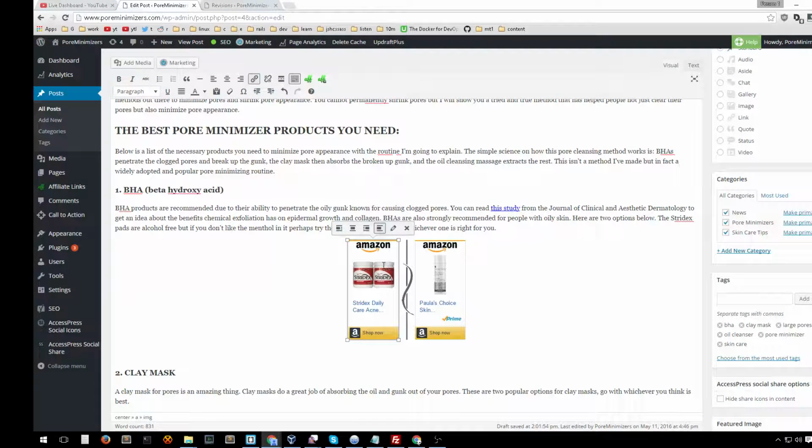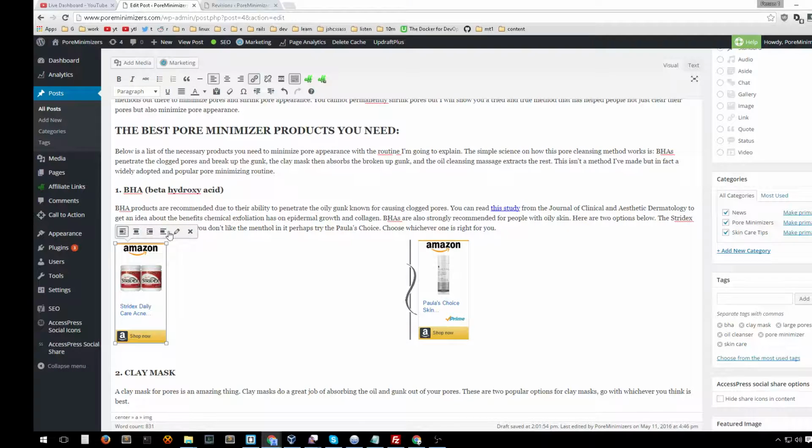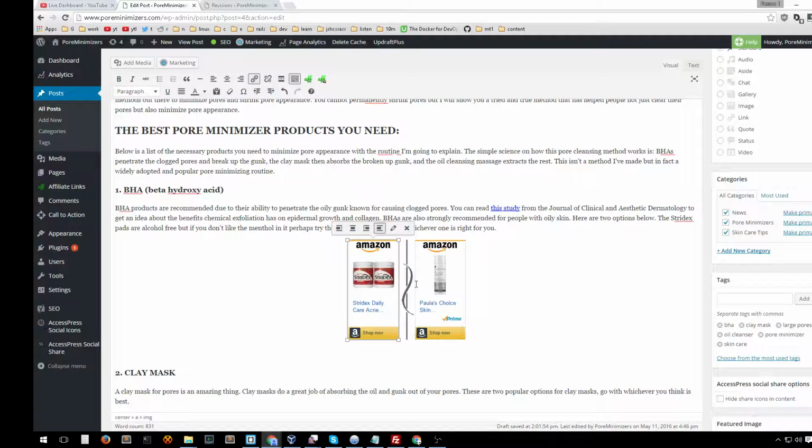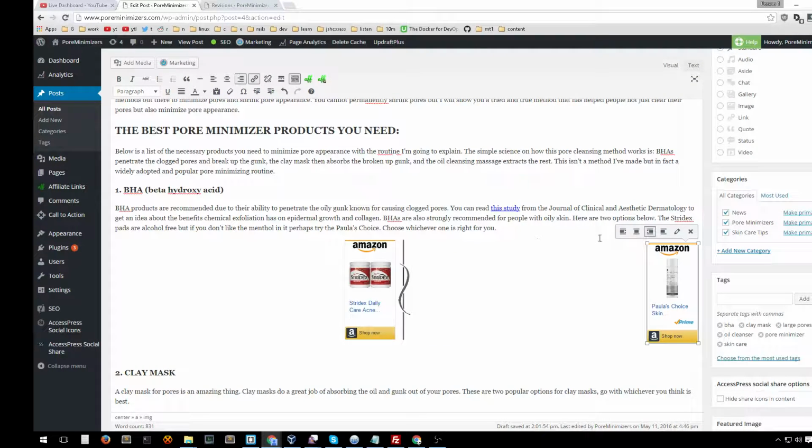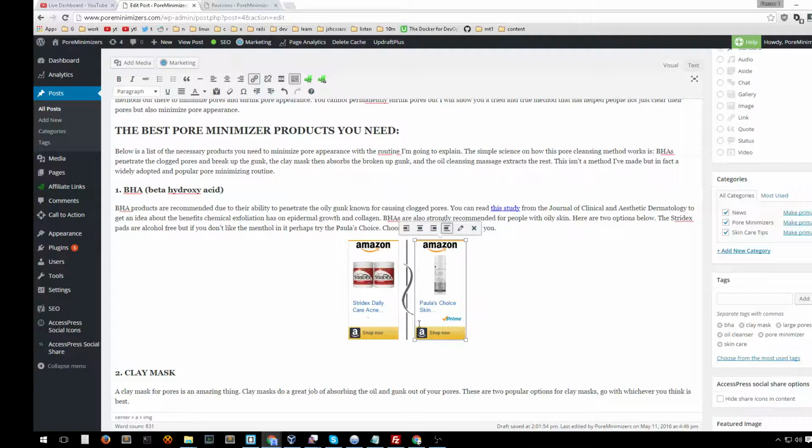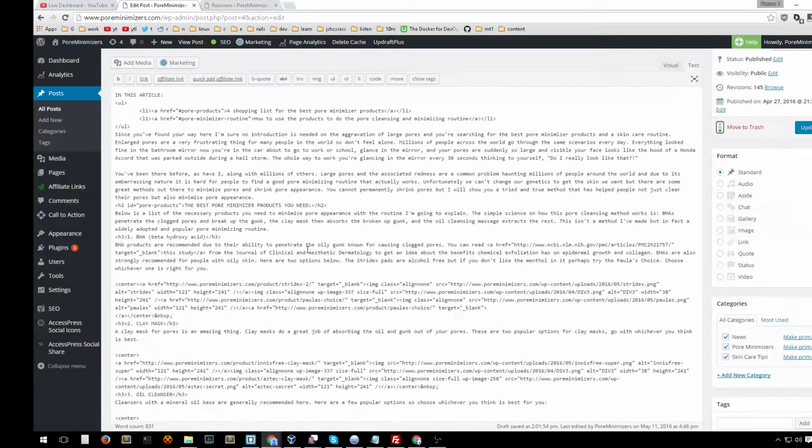You can click on the image and align left, no alignment, align right, no alignment. I can swap them back and forth. So you can click and drag a lot of things, but also you can just go over here and find it in the HTML.